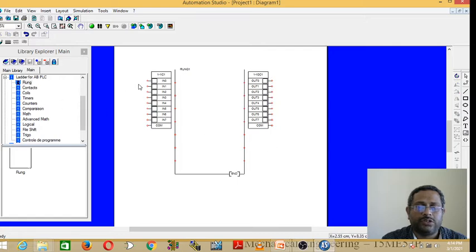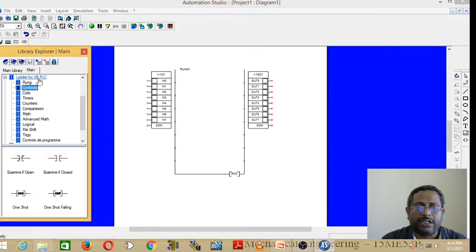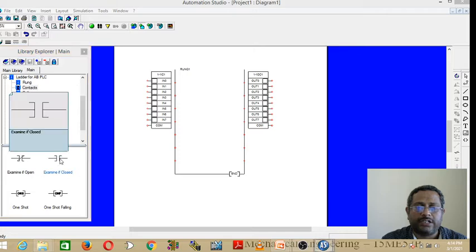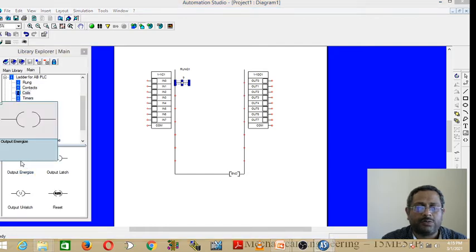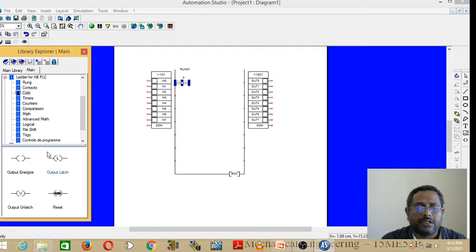Next, you have to construct the rungs. Here we require two rungs. The first one is to activate the solenoid forward coil, and the second one is to activate the solenoid retract coil. For that, first click on Contacts under AB PLC. Select examine if closed and place it here, and then you have to place the coils. Select output energize under coils and connect here, and then connect these two.